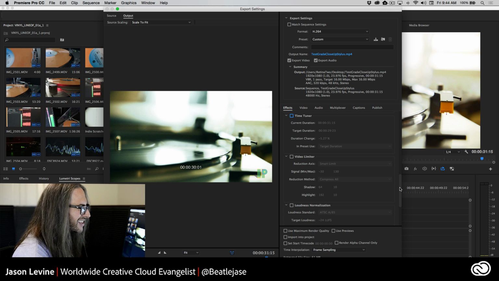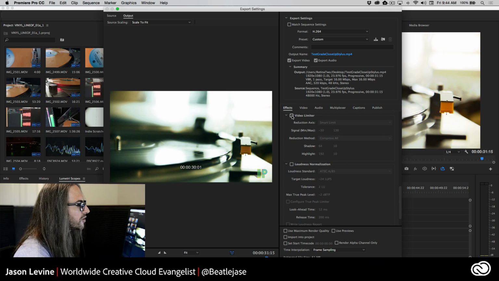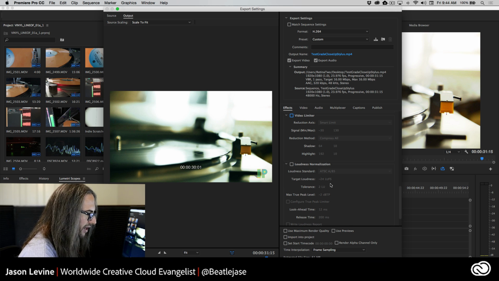Video Limiter. Now again, this one specifically is more broadcast friendly. Not too many of you will ever need this. I just showcased this because it brings things within broadcast video limits, broadcast friendly specs. A lot of people don't know that we even have this here. This is where this can be applied.